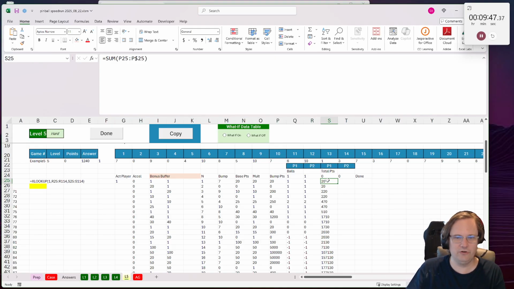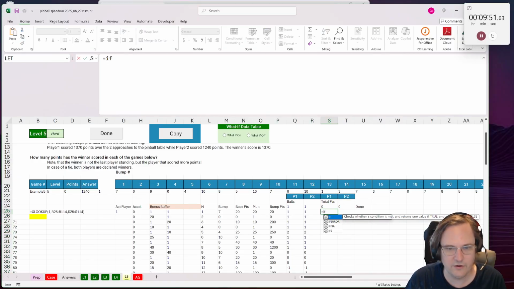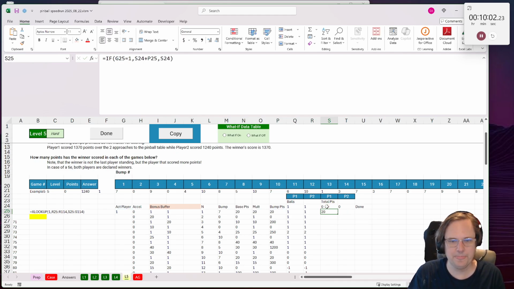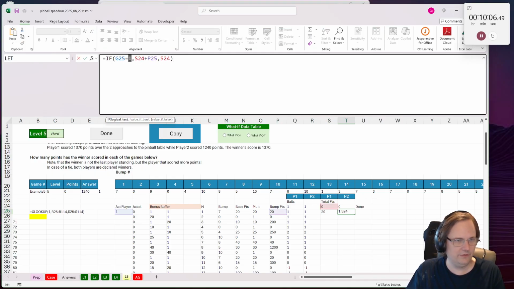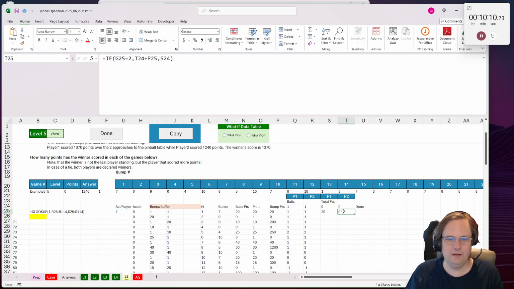All right, so the total points is not just simple anymore. So if the active player equals 1, then it's the previous one plus the new one. Otherwise, you just carry it down. And then over here for player 2, if it's player 2, right, then it's the previous one plus the new one. Otherwise, you just carry it down.